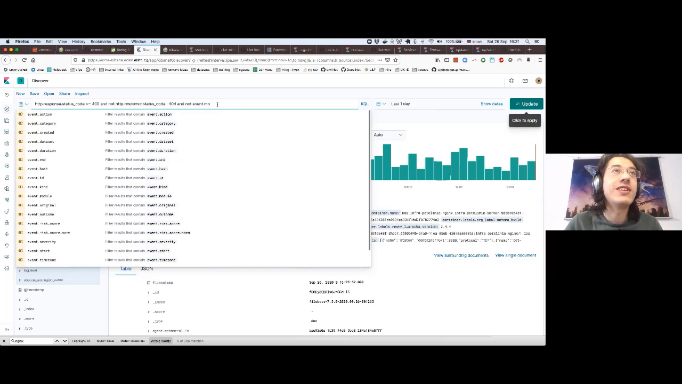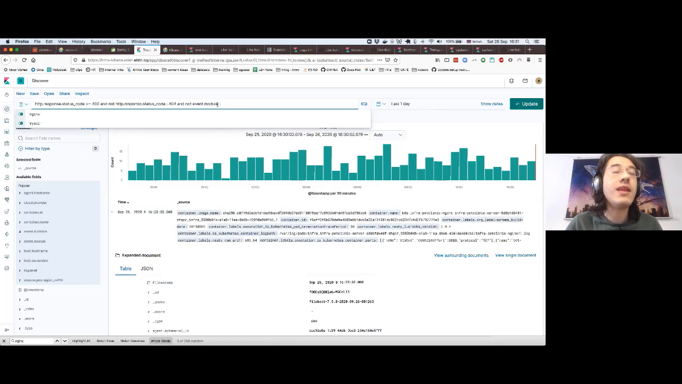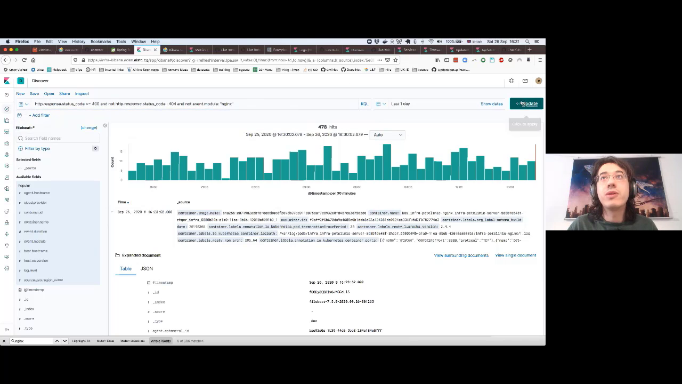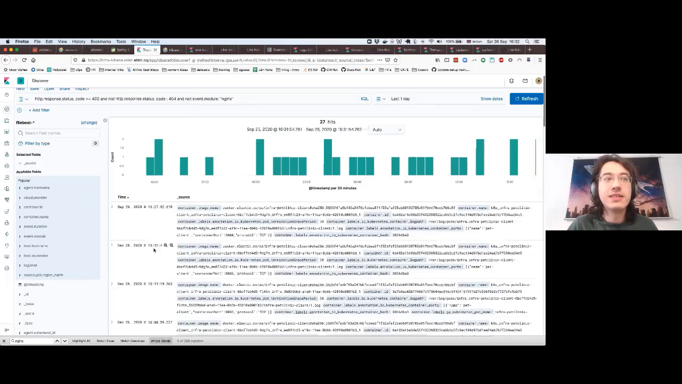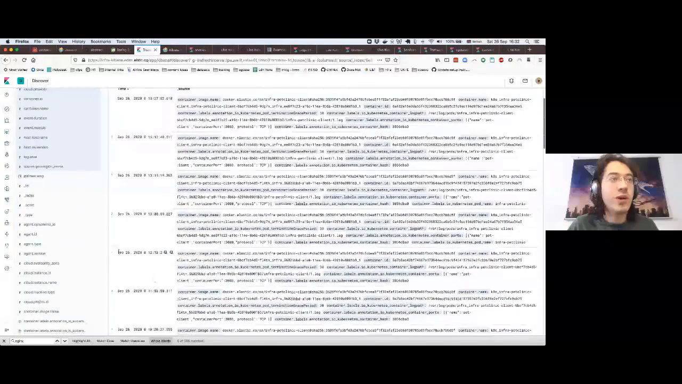And not event.module. And look at this. So this is interesting as well. Besides auto-completing field names, it will actually autocomplete values for you as well. So these are all the possible values in the current filtered dataset for that field, which is pretty cool. So I don't want it to be Nginx. Search 27. Okay, that's a bit better.